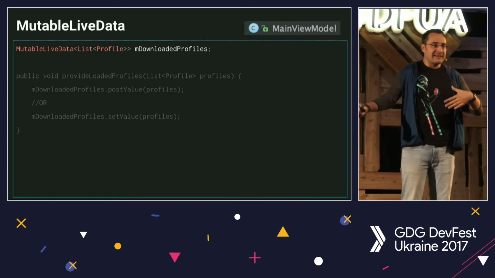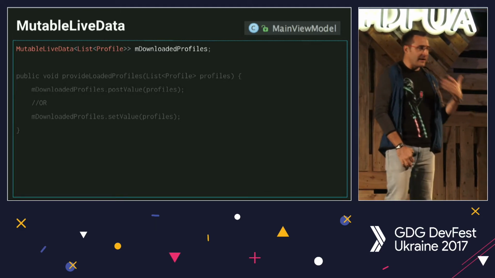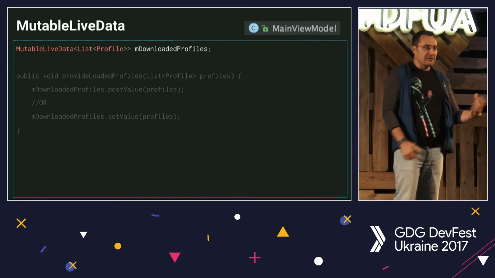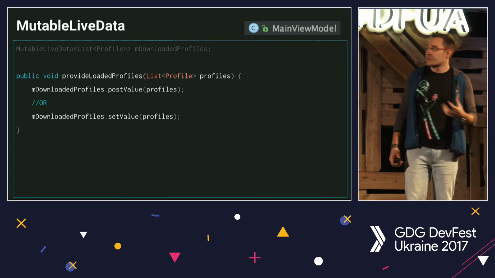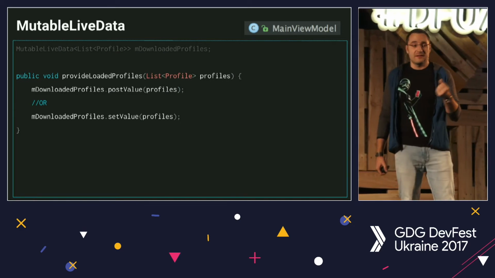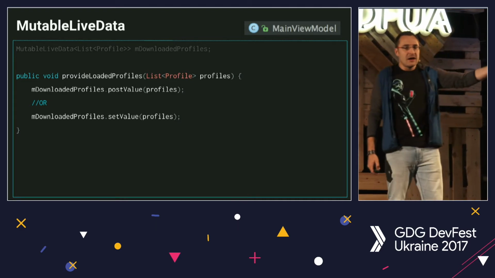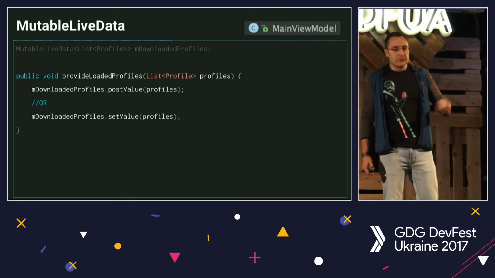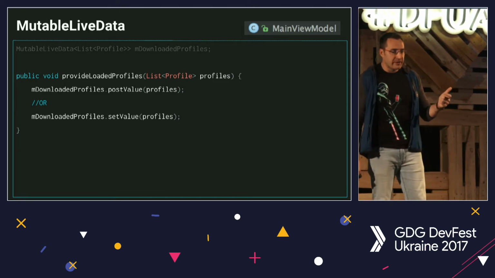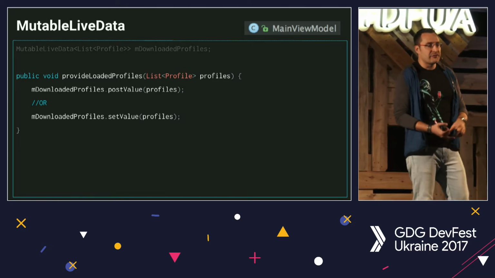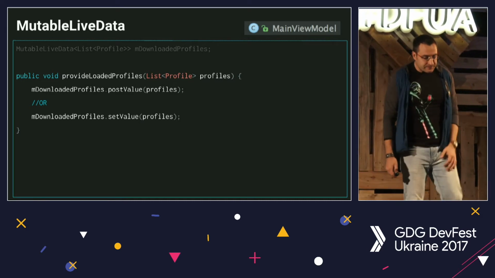Another option of LiveData is to have MutableLiveData. So it's data that can be changed, not by the user, but literally be changed. So for example, if we want to provide the loaded profiles, we can just take a LiveData of type mutable and post values, and whoever is listening for the change will receive these notifications about something that changed. It's very similar to how RxJava works. So basically, you can also make transitions, changes, and various callbacks, and it's really useful.